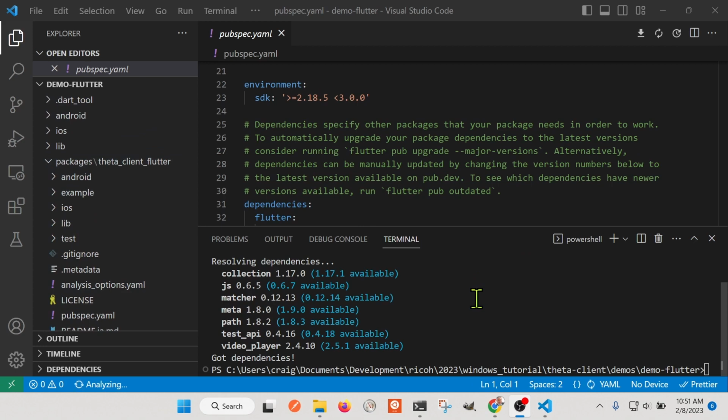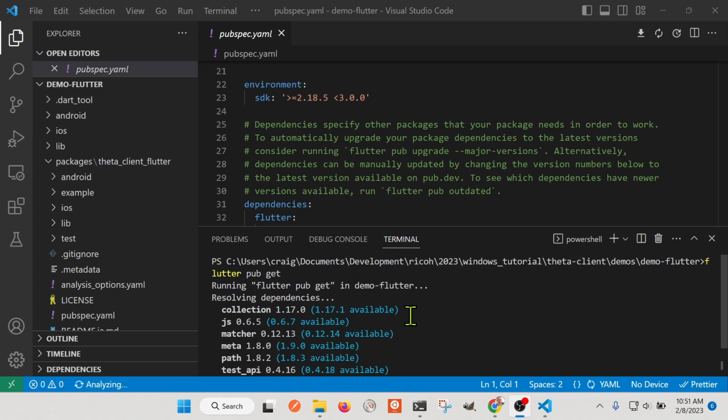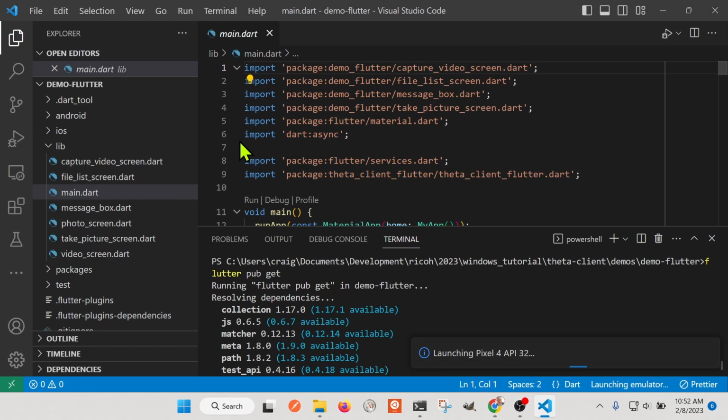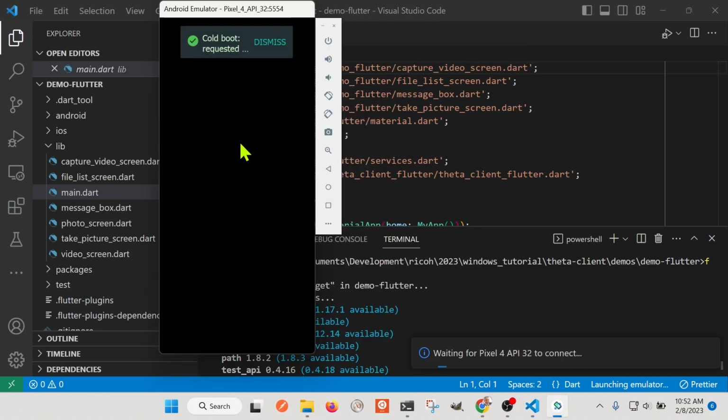and then I run flutter pub get again, and I didn't get any errors. So let's try to do the build. I already have the Android AVDs installed, so I'll just start one of them. I'll select this Pixel 4a running API 32.